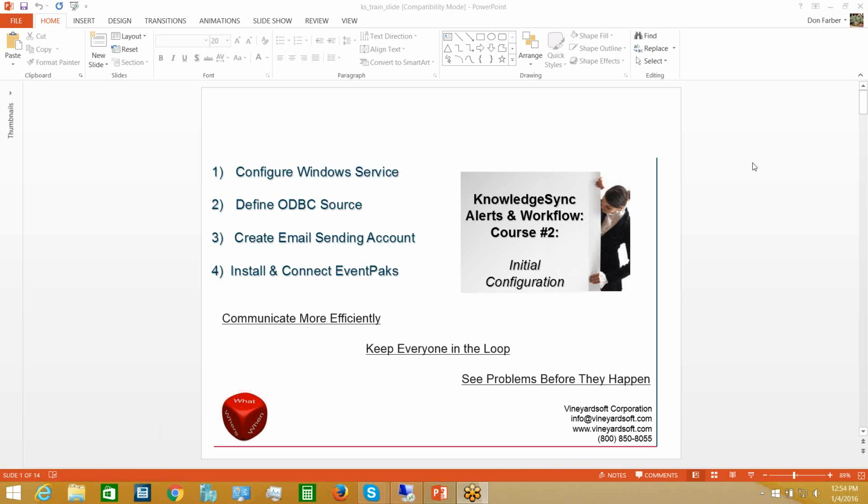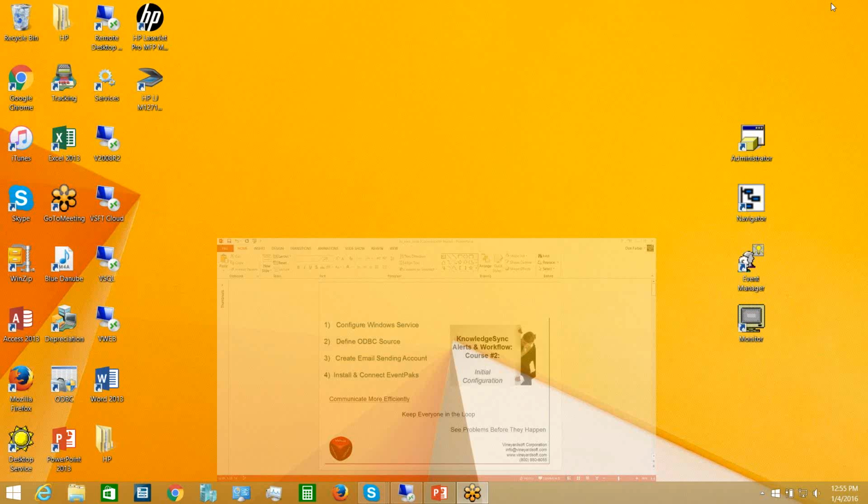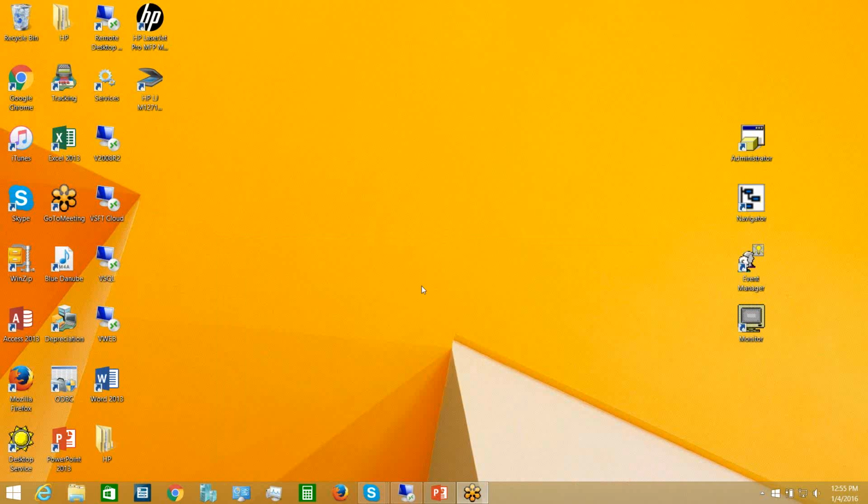This course assumes that you have successfully downloaded KnowledgeSync, installed KnowledgeSync, and either entered or verified your KnowledgeSync license code. This training course will focus on four steps of initial configuration, starting with the configuration of the KnowledgeSync Windows service. So, let's get right to it.